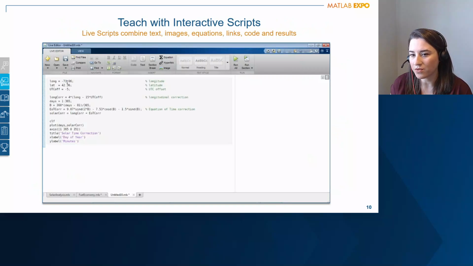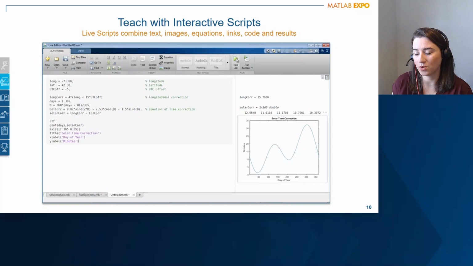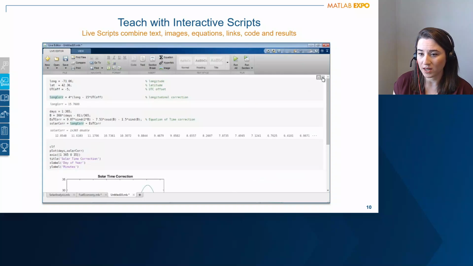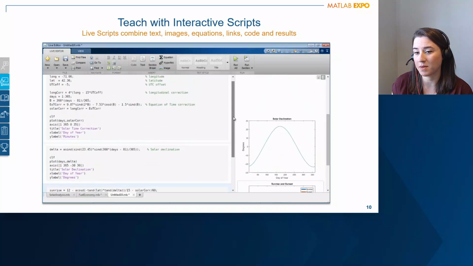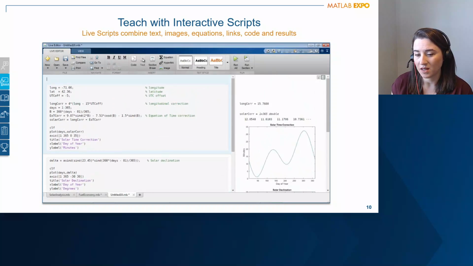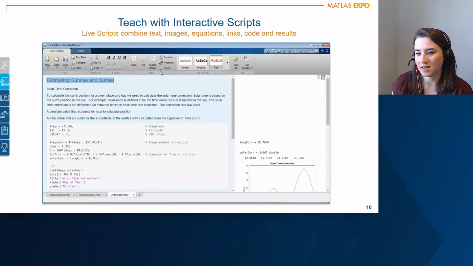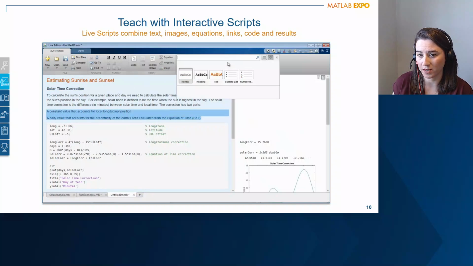A great way for engaging your students is to use MATLAB LiveScripts. With LiveScripts, you can create interactive lectures by combining code and results with formatted text and mathematical equations. You can also insert images and interactive controls such as sliders, buttons, and drop-down menus.